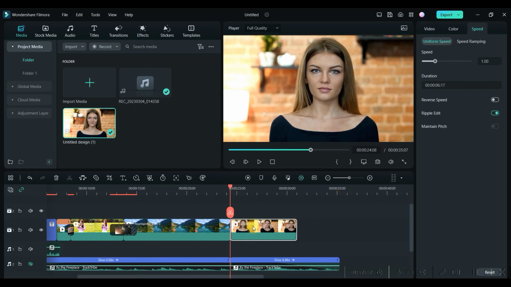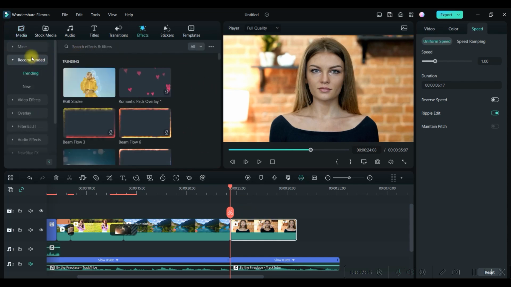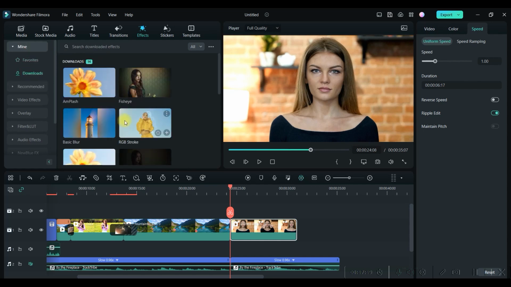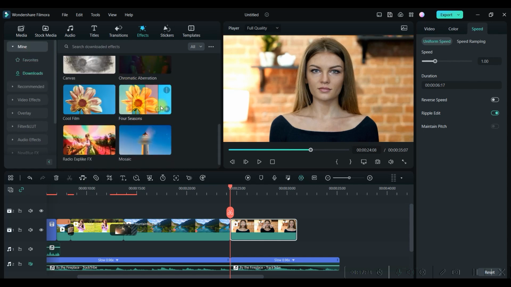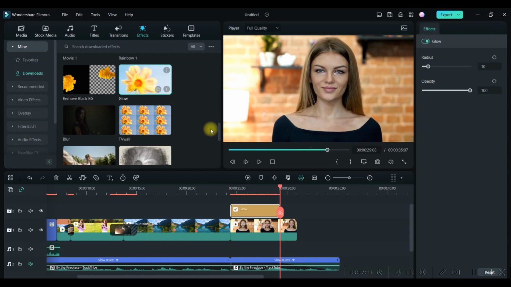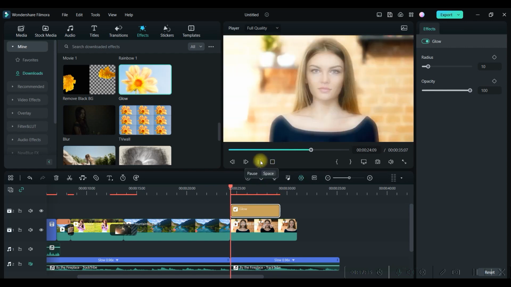Now I'm going to add one glow effect on this. For that, I'll have to select the respective clip, go to the effects option, go to my section. If your effect is downloaded, then you'll get it here. Let me check if it is downloaded. Yes, the glow effect I use very often, so it is downloaded. So all I need to do is press the plus button here and check how it looks.